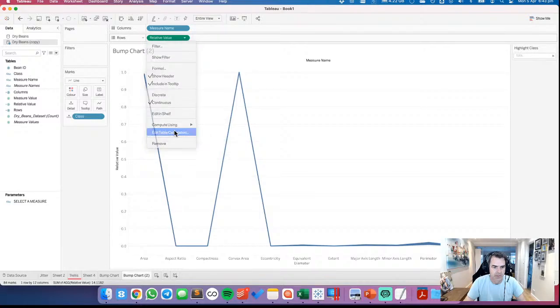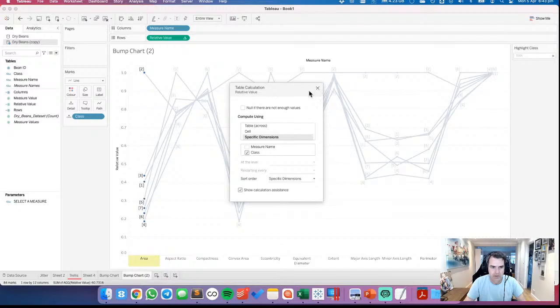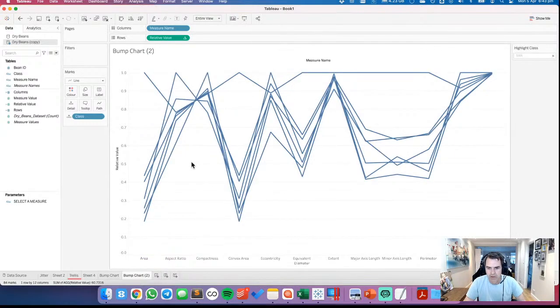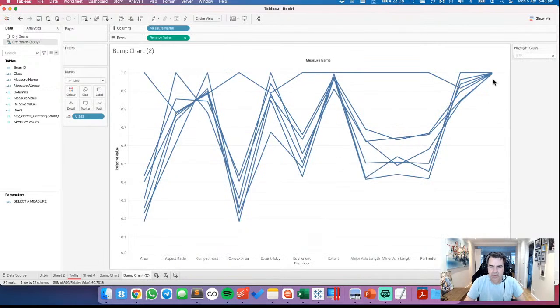And I want to edit my table calc, and I want to do it for each measure. Okay, so this is now telling me, if I go back to where was my trellis here, so you can see all these values are very similar. Yeah, so this is where it's not, so that's 100%. Yeah, so this calculation isn't right.